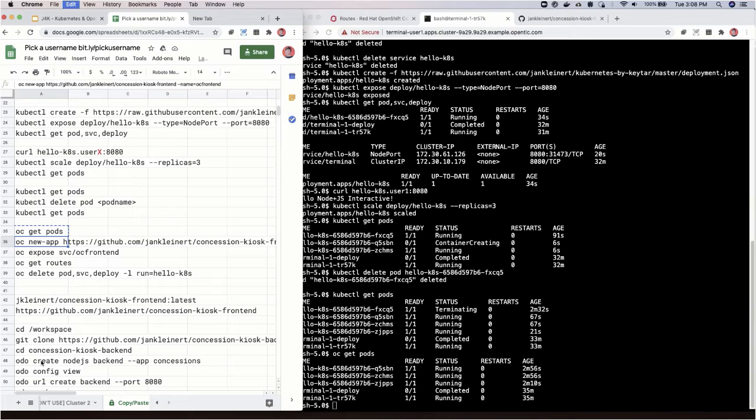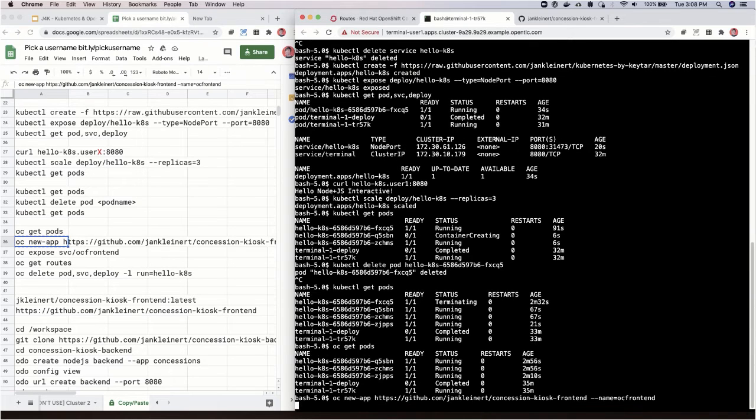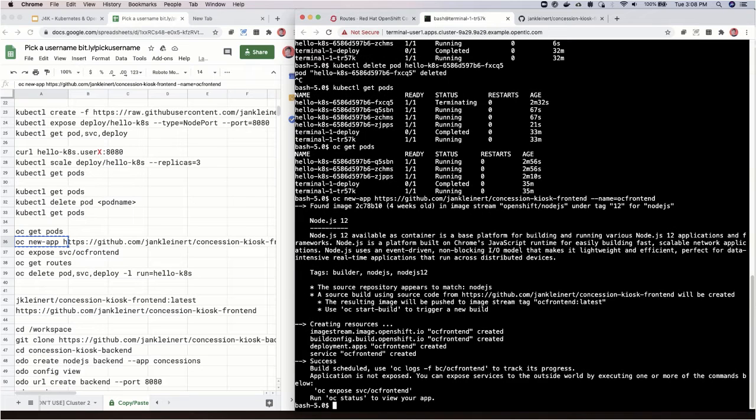So let's run this OC new app command. I'll copy it here, let's paste it in. The syntax that we're using is OC new app, passing in that Git repository, and then giving it a name. We want to call this OC frontend. So I'll press enter. We're going to get some messages back.